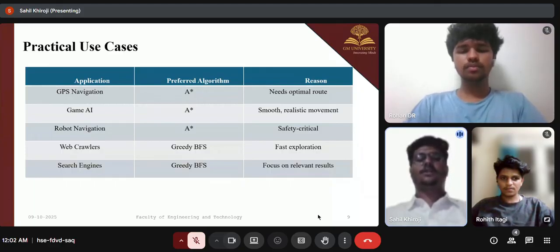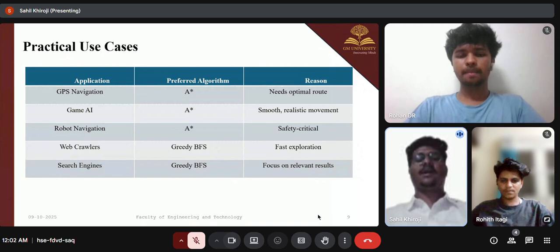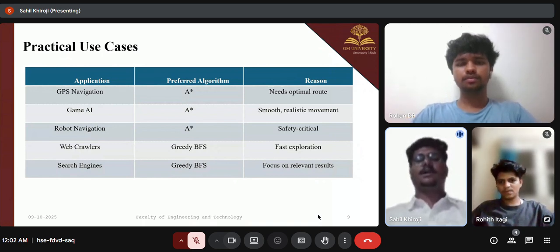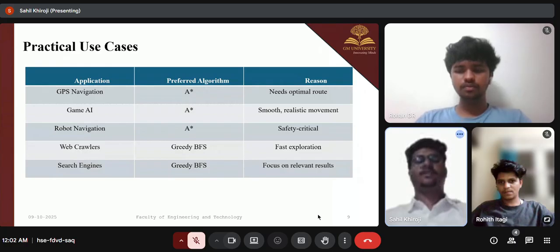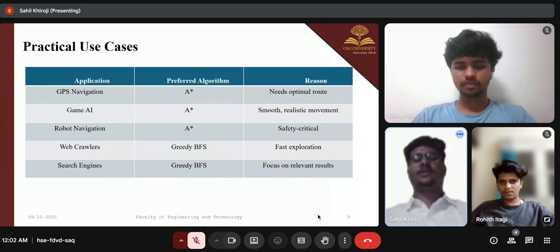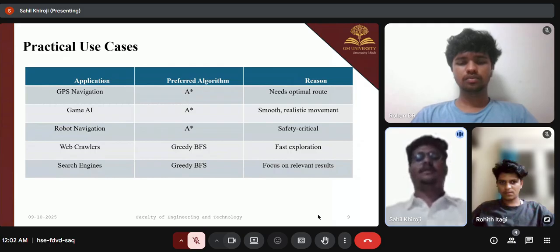This slide shows how different pathfinding algorithms are used in real life. The A star algorithm is the top choice for GPS navigation, video games, and robot navigation because it's good at finding the best and the smoothest paths. It is highly efficient and reliable. On the other hand, greedy best first search is used for web crawlers and search engines because it prioritizes speed and quickly finds a solution, which is more important for those applications.